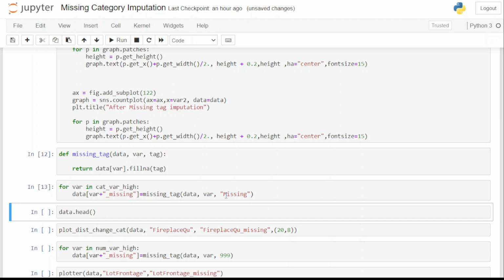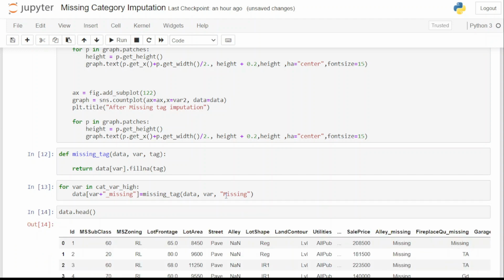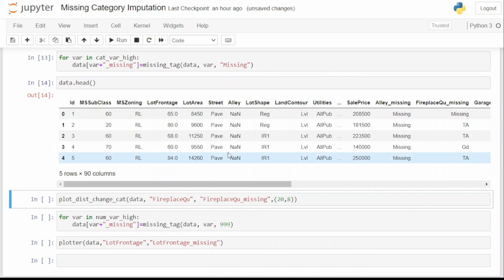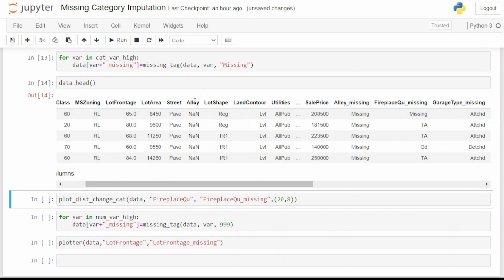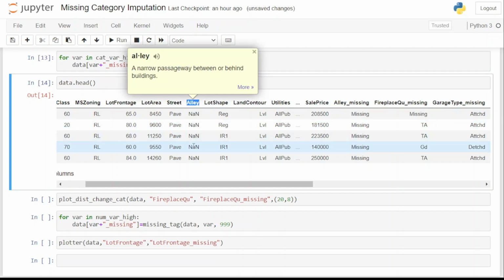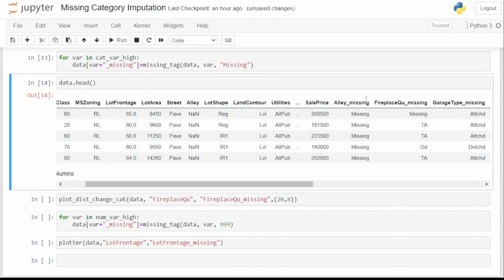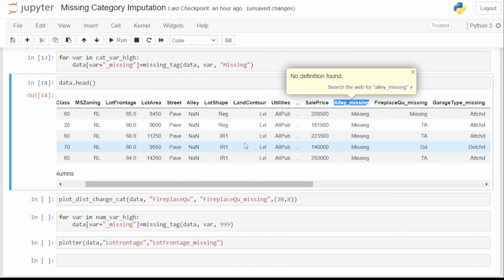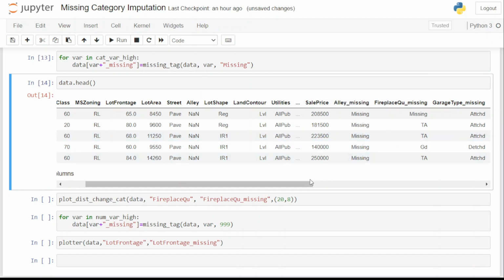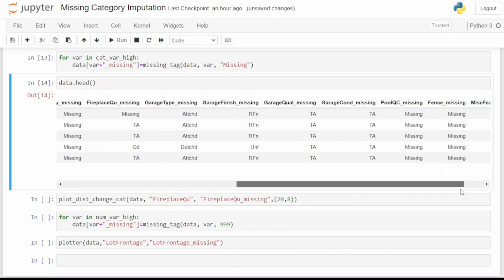Next we are going to check the data to see how things are happening. So here look at the array. It has some missing values, and we have another variable called array missing, which we have created. Now instead of NaN, we have missing as a string. And this thing you can see with other variables as well.